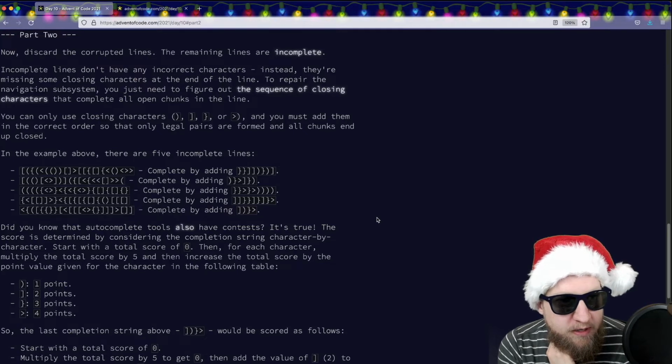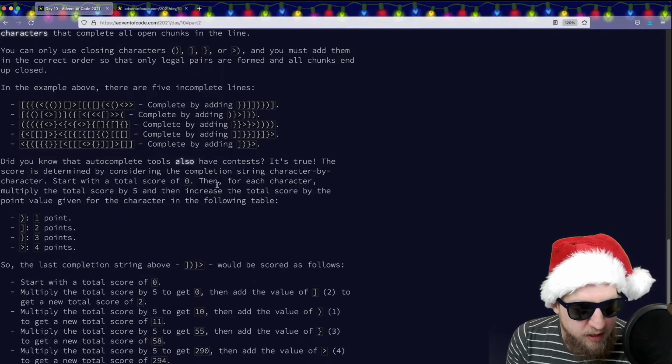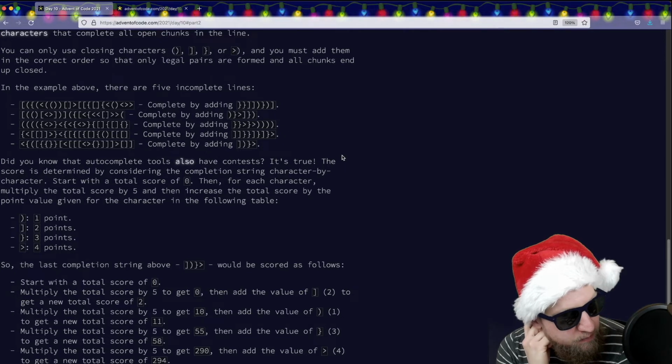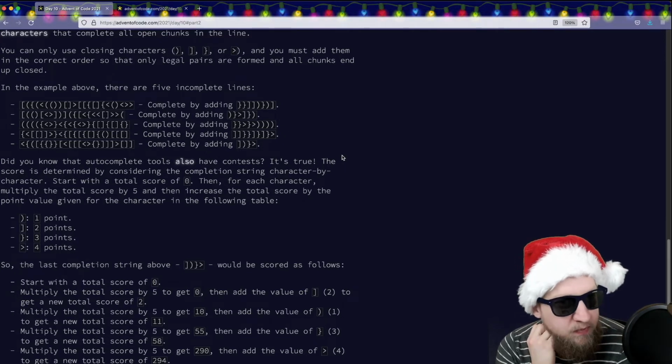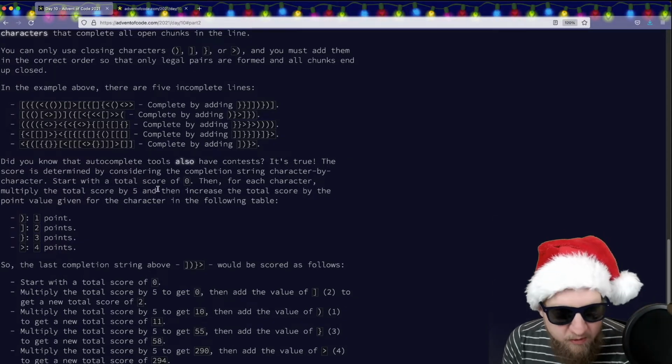In the example above, there are 5 incomplete lines. This one is completed by adding this stuff. Did you know that autocomplete tools also have contests? It's true. The score is determined by considering the completion string character by character. Start with a total score of 0, then for each character multiply the total score by 5, and then increase the total score by the point value given for the character in the following table. What? Multiply the total score by 5.